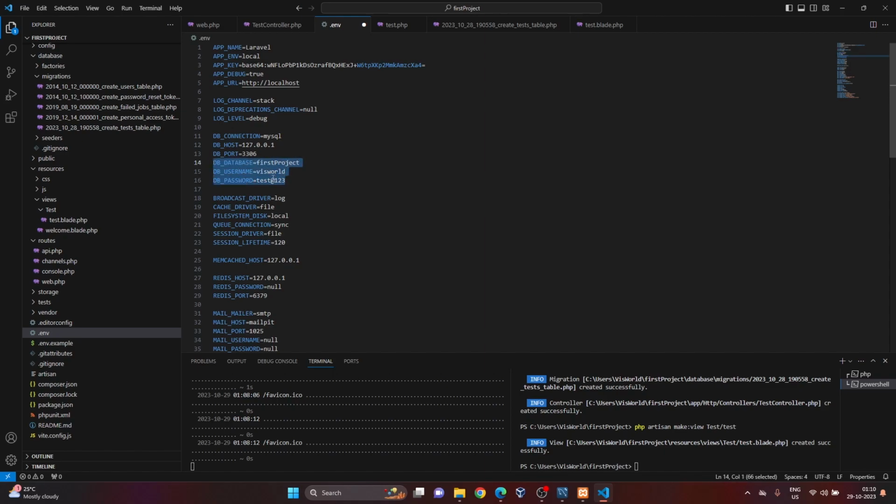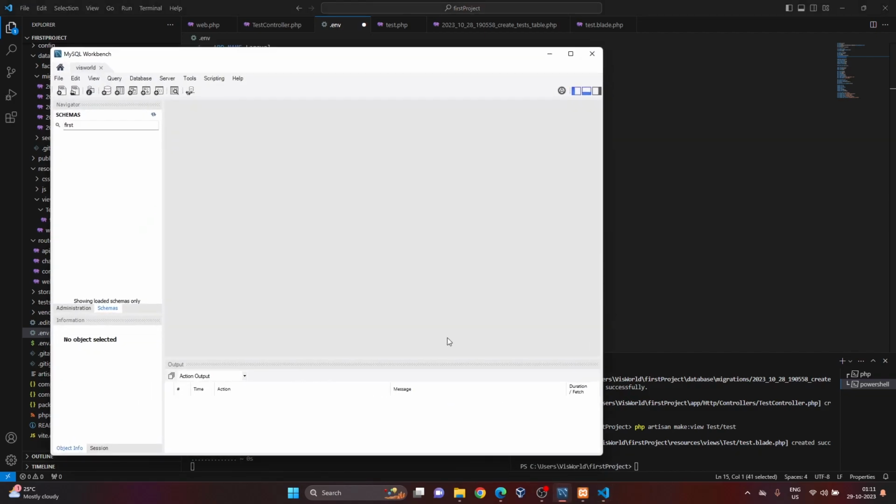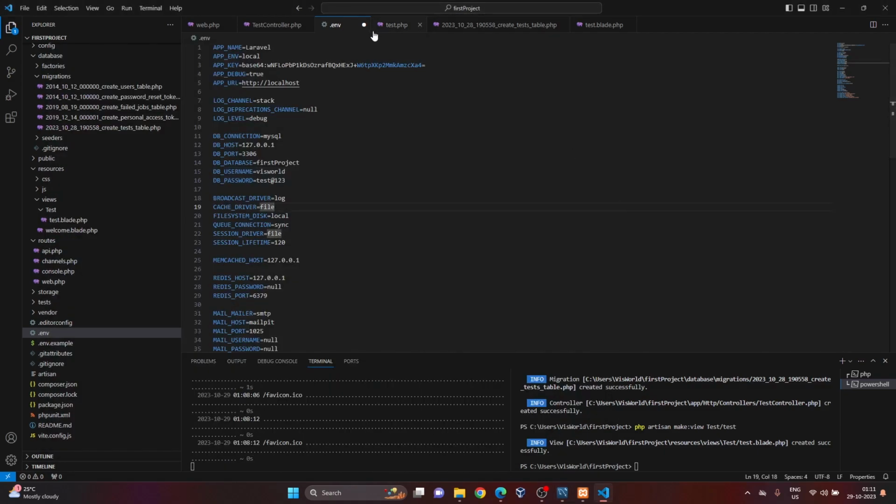So this is the database connection. So I have created the database connection. These two are created during the MySQL Workbench installation. So now let's open up MySQL Workbench, and as you can see, no schema is here. The thing is, okay, I will save this, but just have a look at the terminal here.